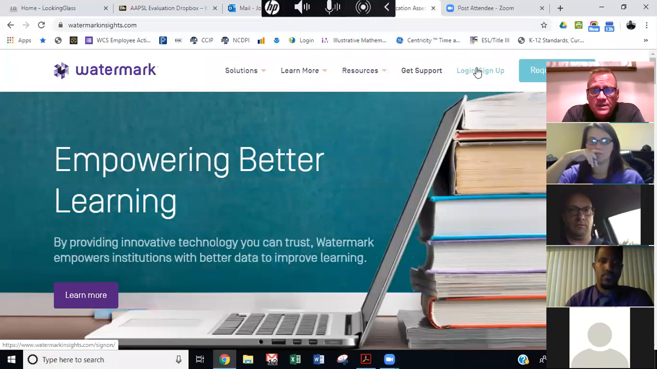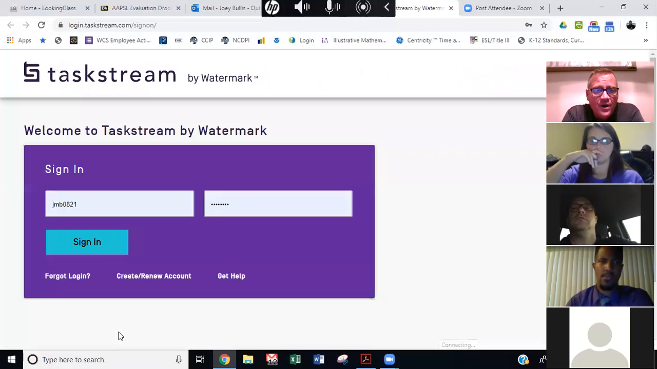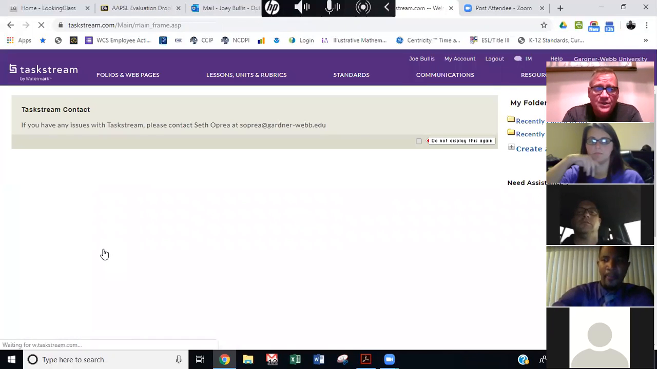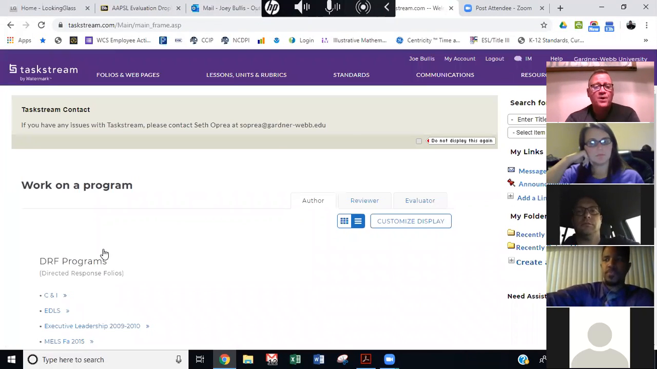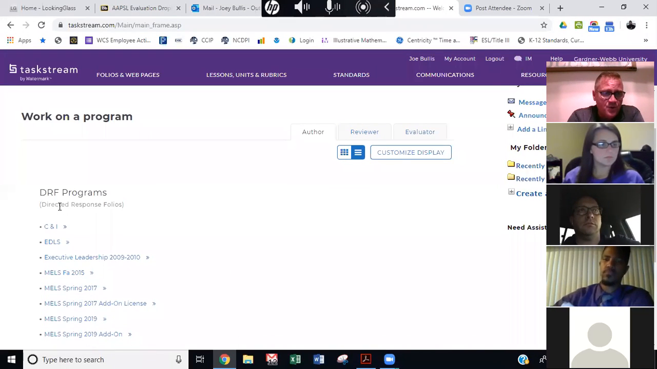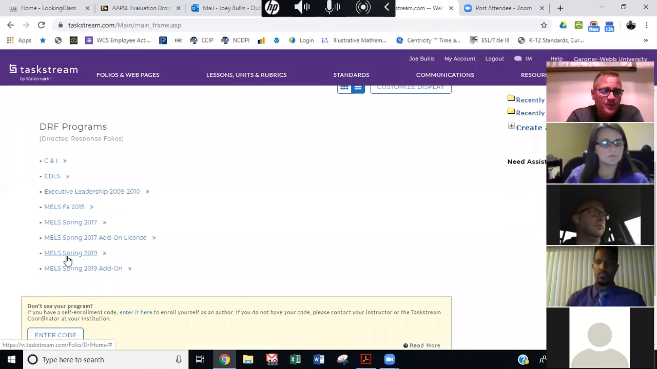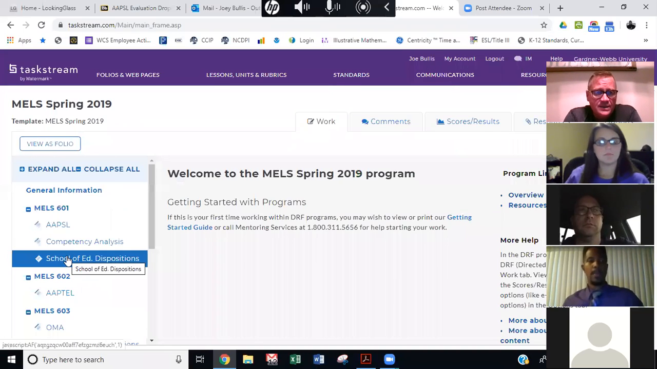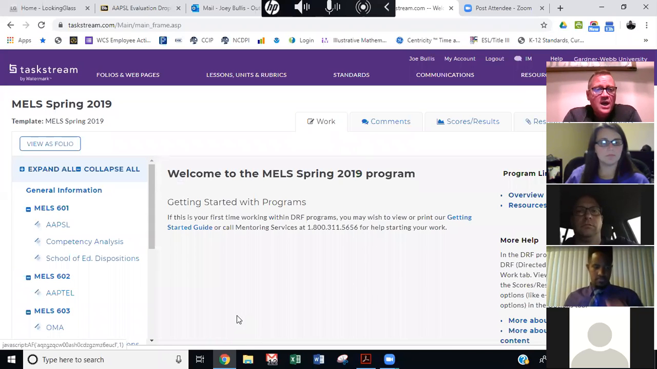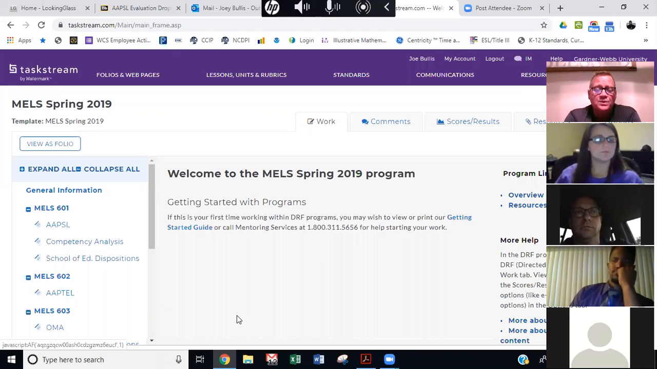Okay, sign in. And if you'll remember, there are basically two compartments in task string. One of the compartments is your DRF, and DRF stands for Directed Response Folios. I'm going to bring up the sample that I have from spring of 2019. It's still applicable here. So once you've turned it in, the APSL's complete.